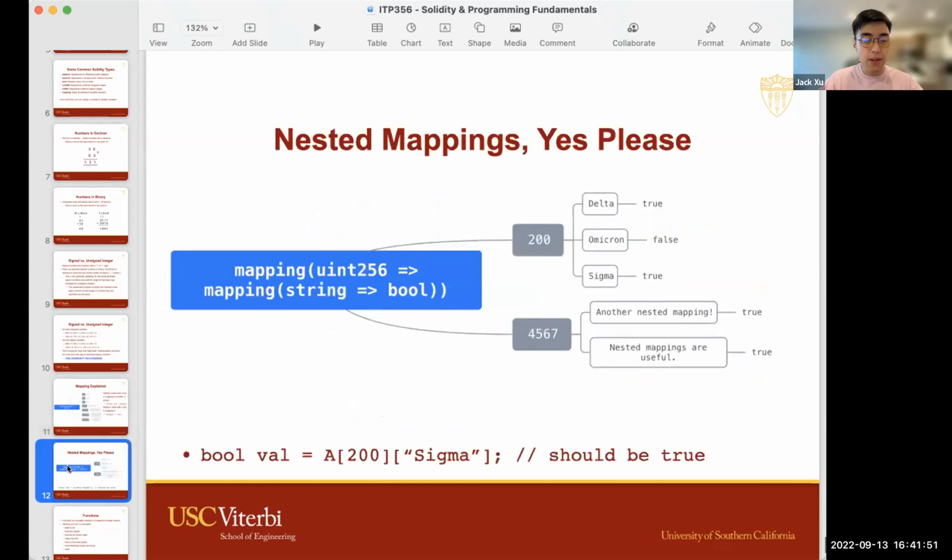Okay, am I missing anything about mappings? I think that's pretty much it. Like most things in Solidity, the rules are simple, but the hard part is usually for people to grasp the idea of a mapping or a dictionary for the first time if you haven't programmed before. Okay.